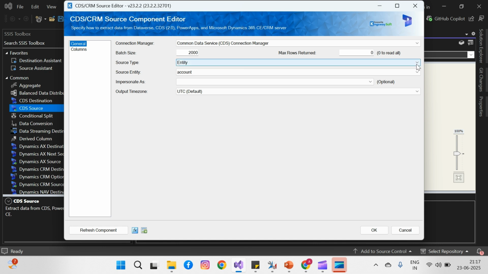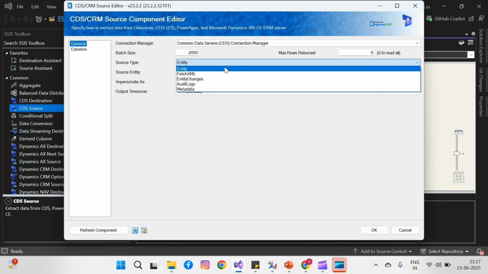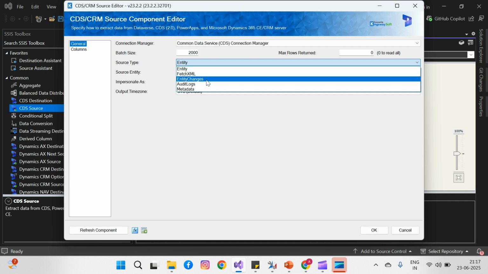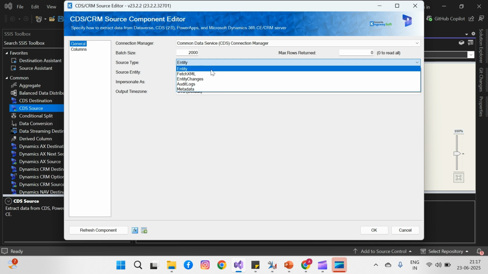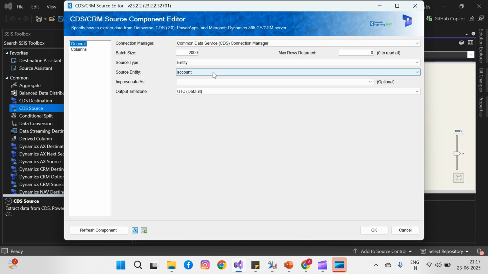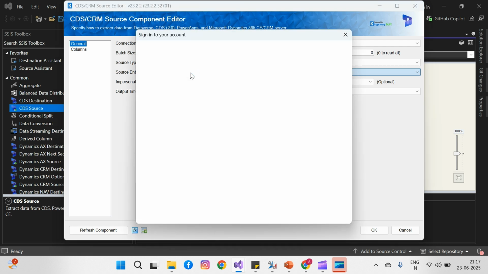Here we have multiple options: entity, fetch XML, entity changes, audit log, metadata. In a future video, we will discuss them one by one. Today we will focus only on entity. So our source entity is contact, because we are getting data from contact.